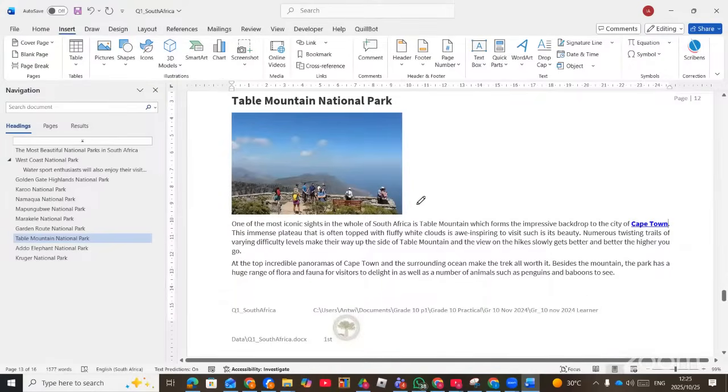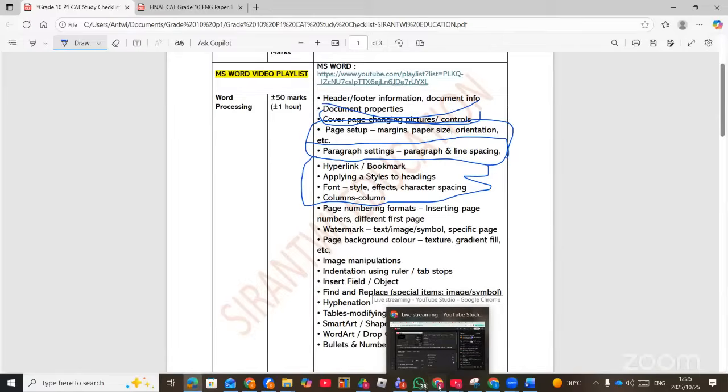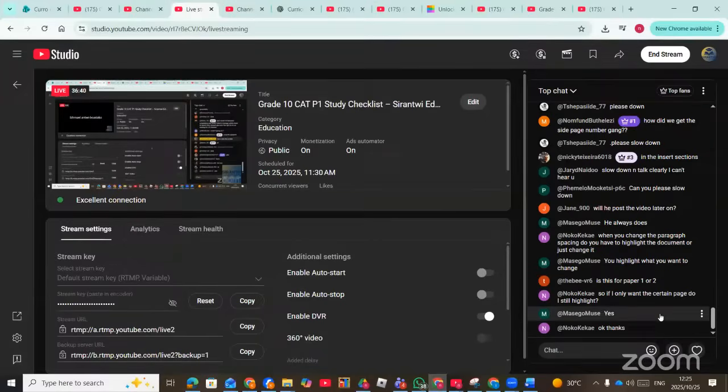Right. Now, I will check if there's no question, then I'll move on to the next topic. If I only want a certain page, yes, you only highlight that page.